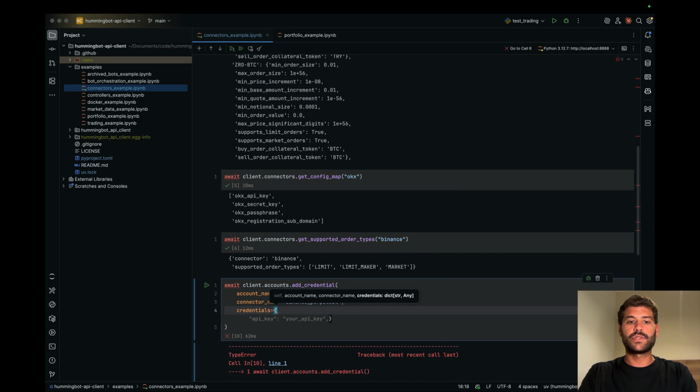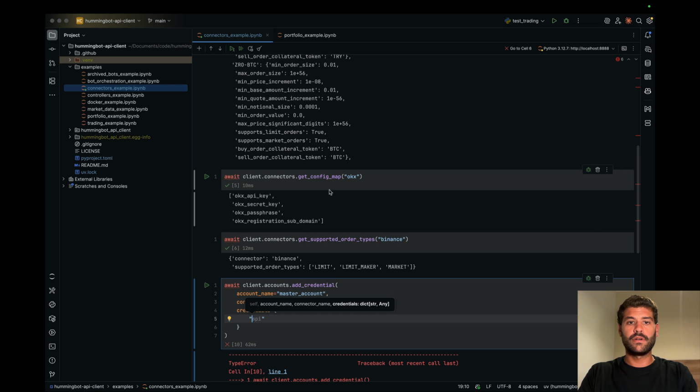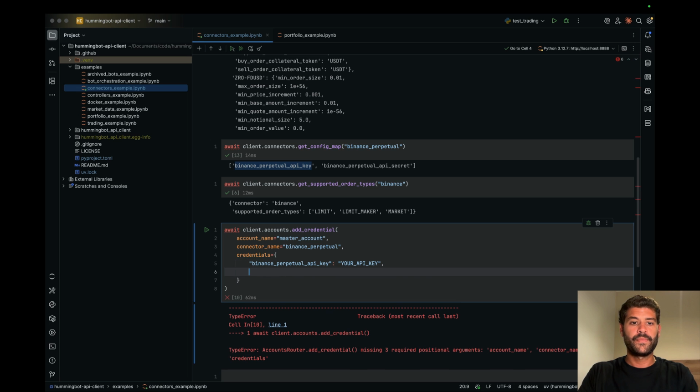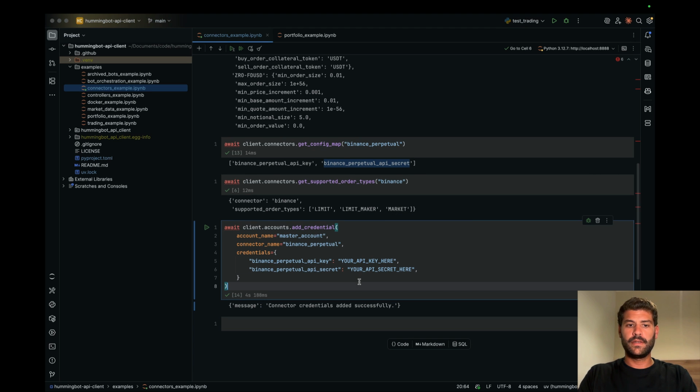This is the part that is unstructured because, as you know, each exchange has different things to connect. So if we go here, we have Binance Perpetual API key that we have to put here. This will be your API key, and we need to put the Binance Perpetual API secret, this will be your API secret. I will pause the video, I will connect with my accounts, and then I will show you the response. As you see, I ran the code with my keys and it says connector credentials added successfully.